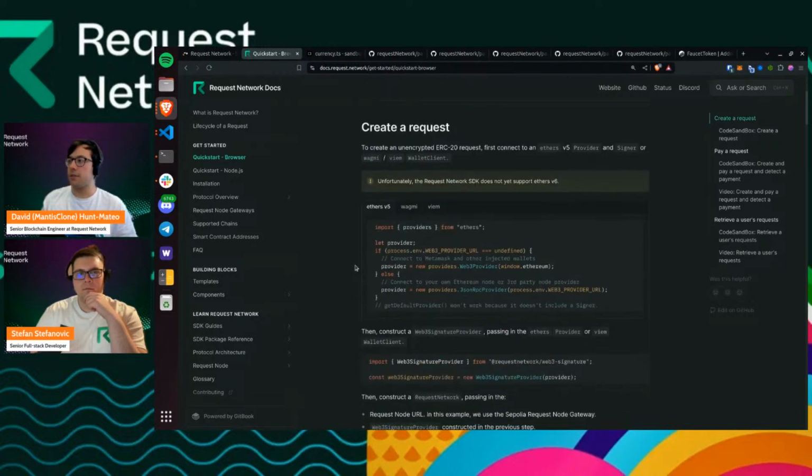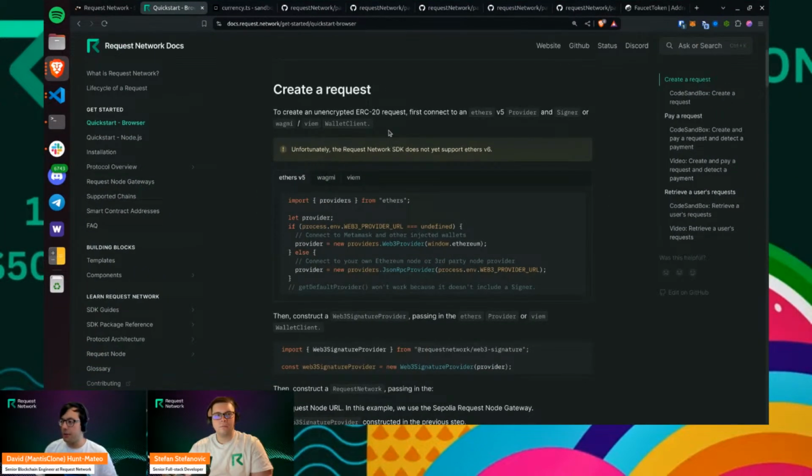So I'll just dive right in. In order to create a request, you're going to have to create an Ethers v5 provider, or possibly a WAGMI or viem wallet client. It's also possible to create a request using those. But it's worth noting that when you actually get to the payment part, we do require an Ethers v5 provider or some sort of shim to make your provider look like Ethers v5. And we have code snippets to show how to do that.